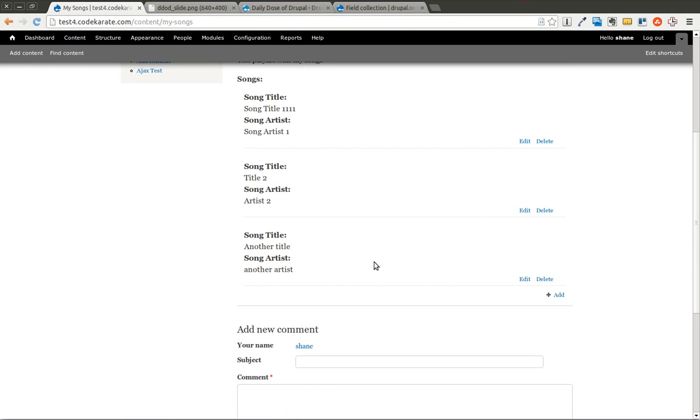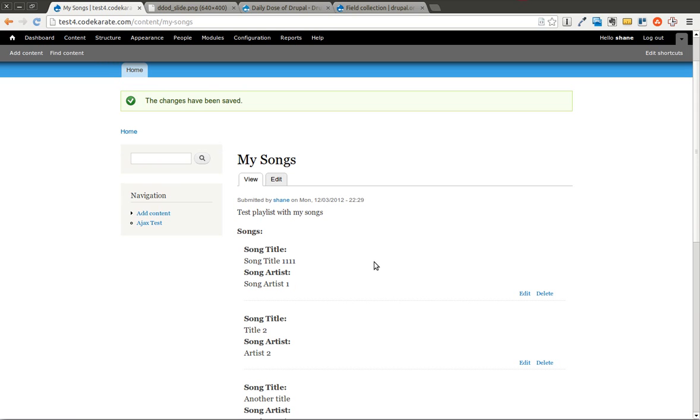And as you can see, it allows you to build a collection of fields together and use that to expand a single content type. So the content type is playlists, but a playlist may have multiple songs. If this was just a list of song titles, you wouldn't need the field collection module. You could just use the text field and allow unlimited options for that. But since a song is a grouping of title and artist, the field collection module allows you to do that.